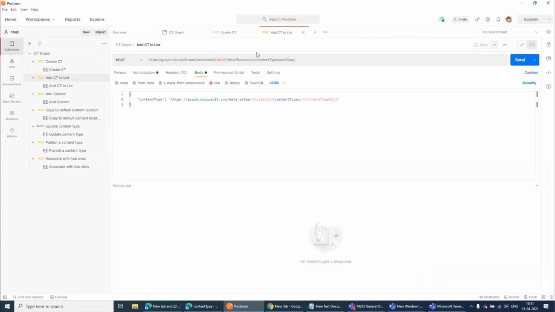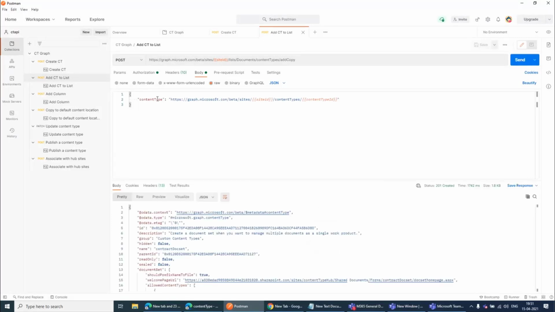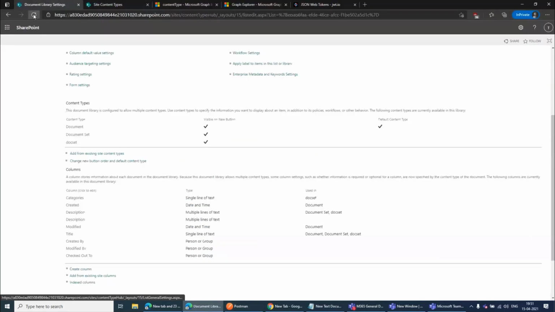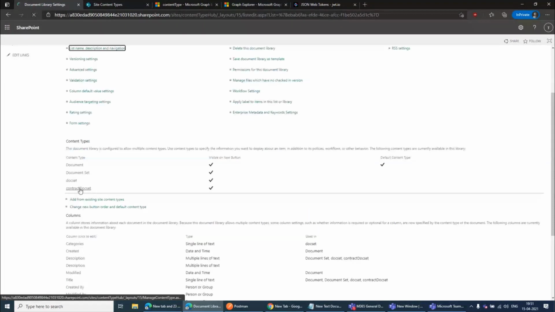So basically the second API is to add the content type that we created to the documents library in this site. This request takes in the content type URL, the Graph URL to the content type, in the request body. And in the response, you will get the content type resource that has been added to the list. If we quickly jump to the document library settings, you can see the contract doc set has been added to the list.